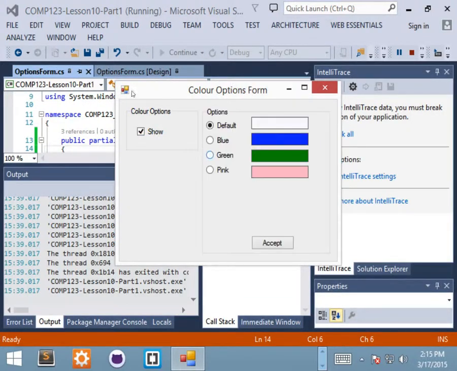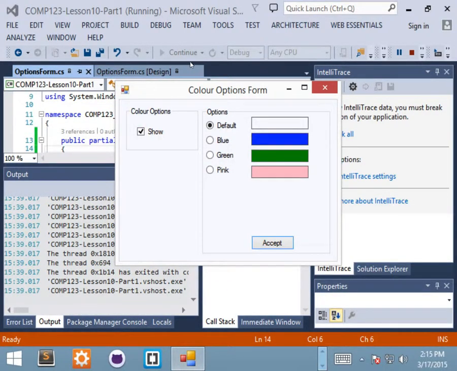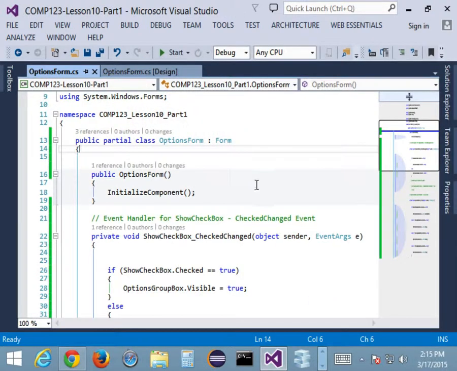Okay, let's check this now. Green, accept, and we change, right? If I go default, accept, I go back. And it's not really default. Let's get that default color. What was it that you said, Jay?